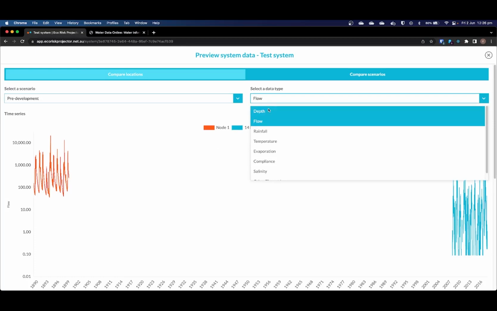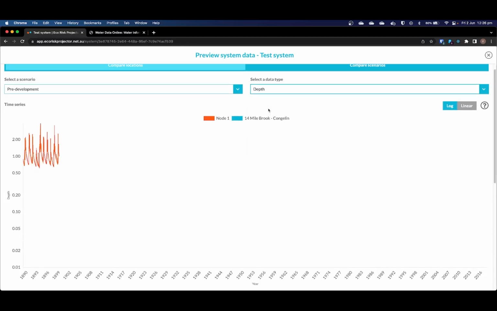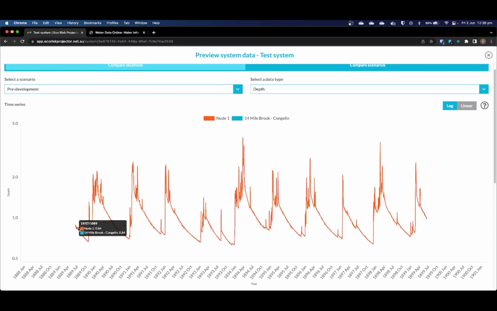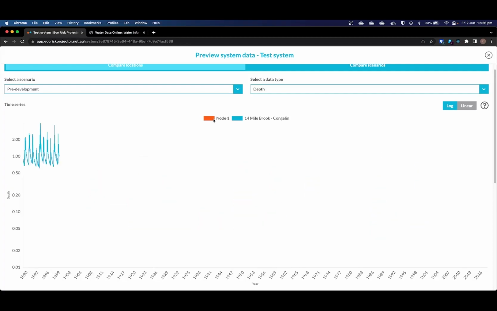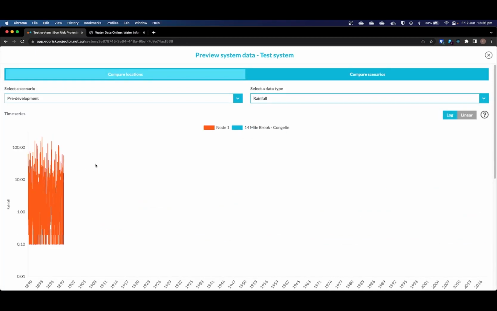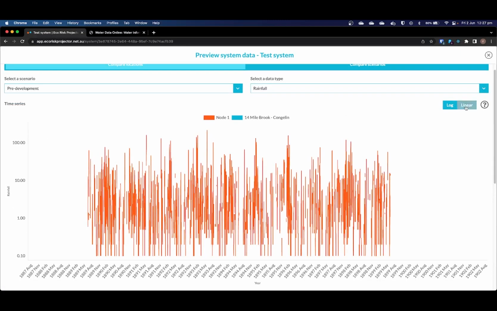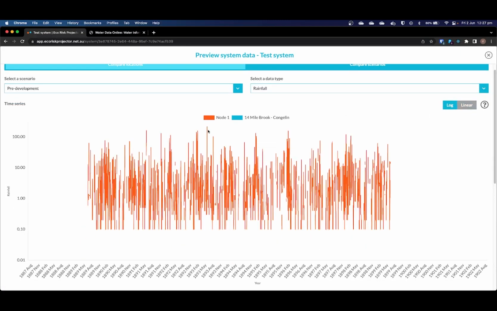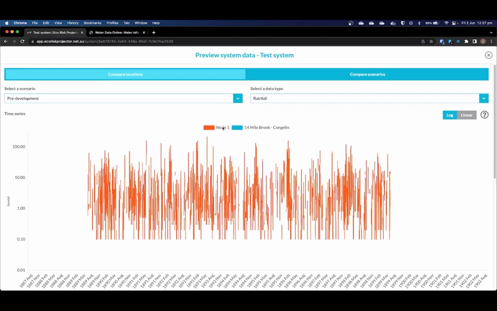Now I can look at all the different data types. So let's look at depth, for example. So here we go. We've just got some depth at the start here. So we've got about 10 years of depth, and I uploaded the same file for both. So you can see it's the same on both. And we can then see the rainfall data I also uploaded, I think. Yep. So it's just here. So this, linear and log. And again, it's just the same data.